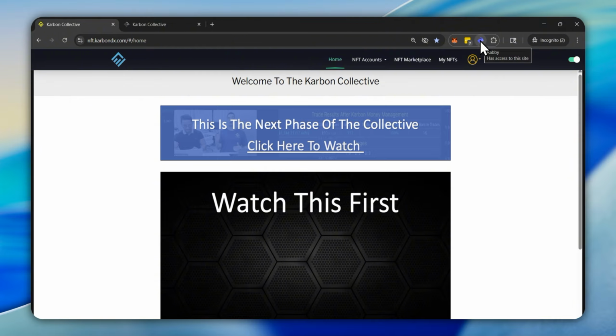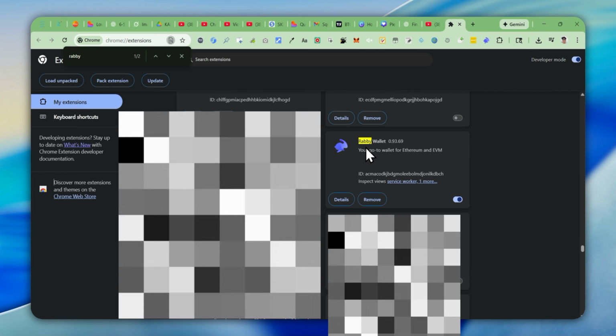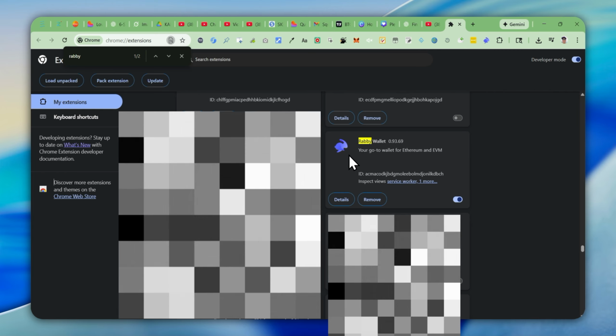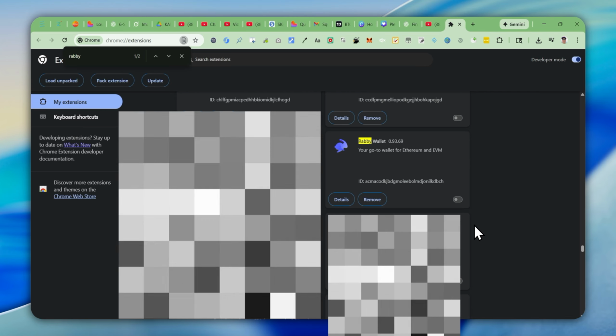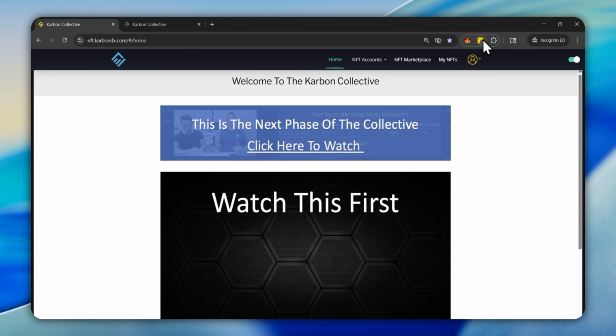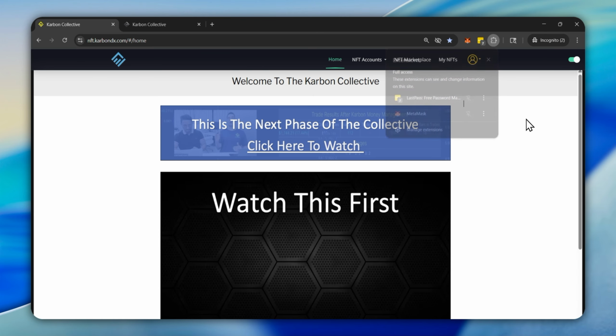You can just find the wallet, or just click on this puzzle icon and go down to Manage Extensions. So here's my Rabby wallet, right? You have to find them and all you have to do is click on this toggle here to turn it off. Now it disappears. As you can see, it's no longer there because I turned it off.